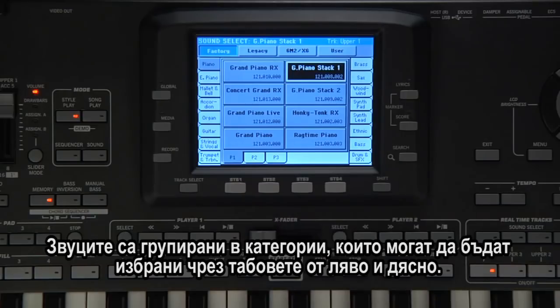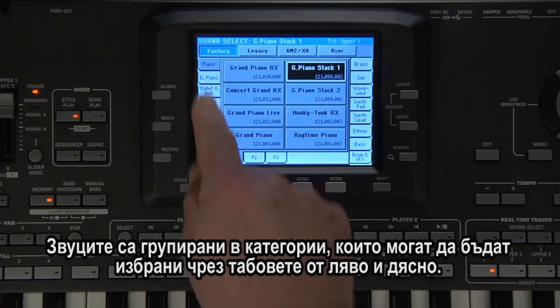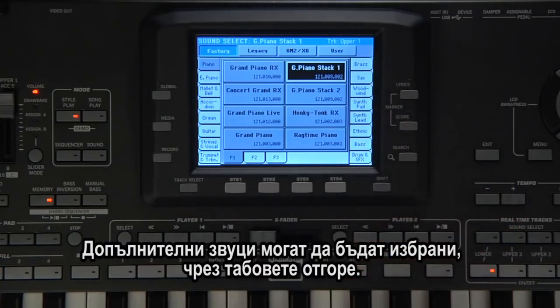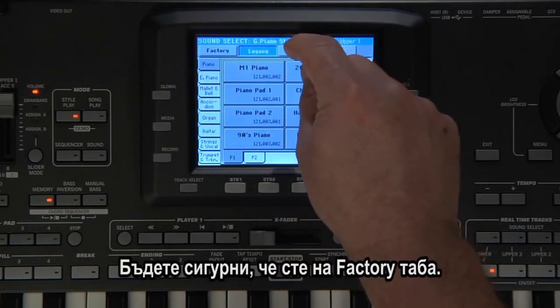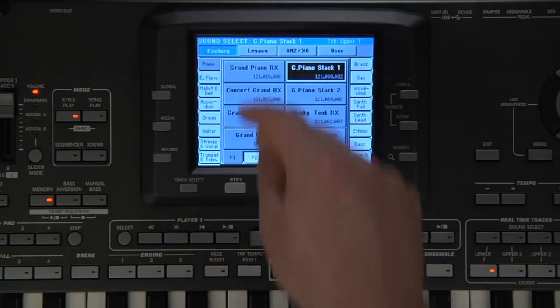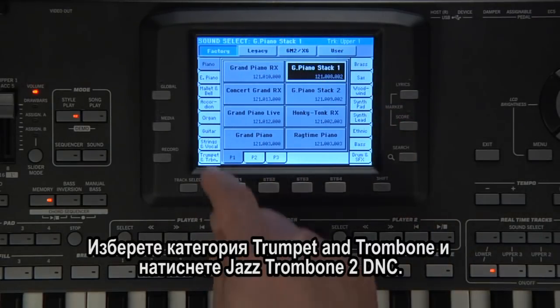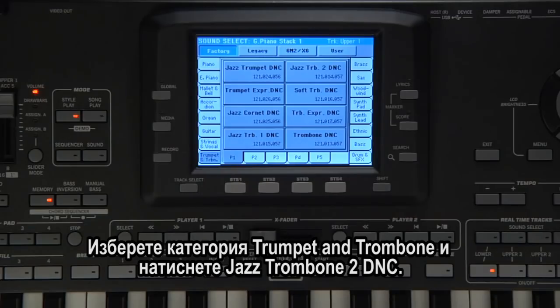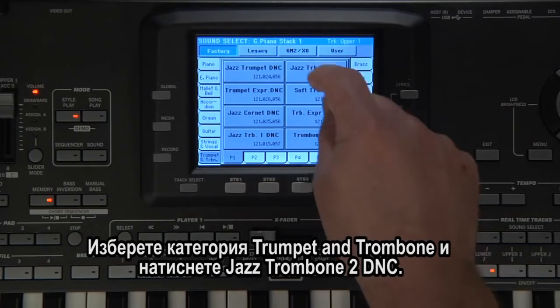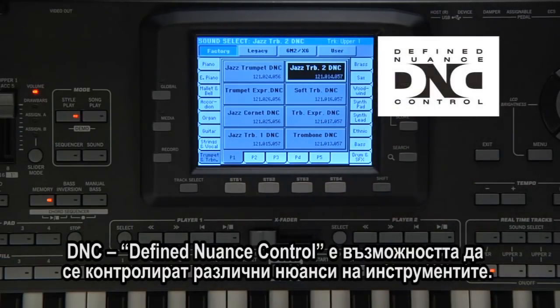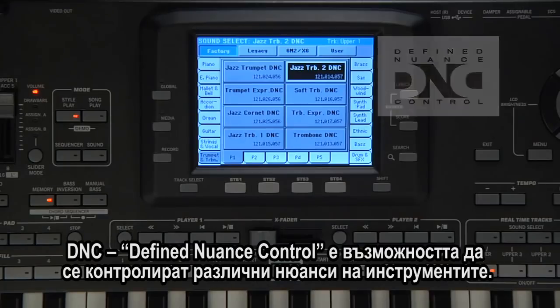The sounds are grouped in categories, which can be selected using the tabs on the left and right. Additional sounds can be accessed with the tabs along the top. Make sure you're on the Factory tab. Select Trumpet and Trombone category and touch Jazz Trombone 2 DNC. DNC, Defined Nuance Control, is the ability to control different nuances of the instruments.